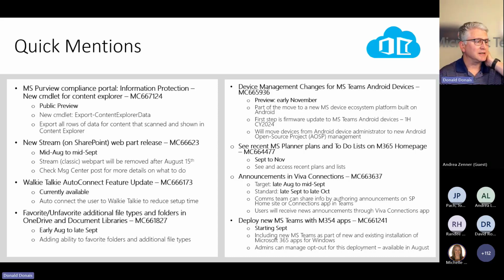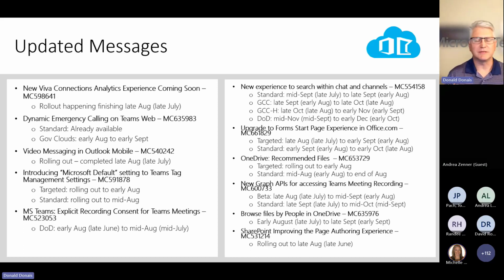And then I want to make sure I'm hitting some of the updated ones. As always, there's going to be things that slip and slide as far as release dates. A couple that I want to really point out. One of them is explicit recording consent for Teams meetings, where if I said, hey, we're going to record, you'll have to go in and say yes to that, right? If you say no, then you'll drop out of the meeting. If you say yes, then you can stay in the meeting, and you can look at the recording later if you wanted to. The only group that's changed on this was the DoD. That's coming in early August to mid-August.